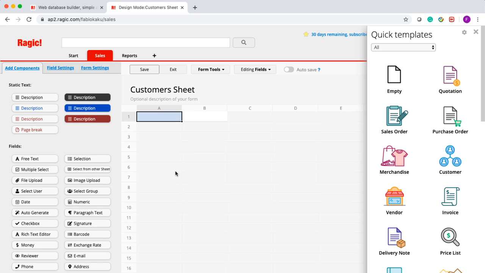Now, after you create the sheet, you have a whole blank sheet, and then it will provide you some quick templates which you can use as a faster way of creating your sheets, since we have all those suggested sheet types for you to use. But today, for this one, I'm just going to start one from scratch.